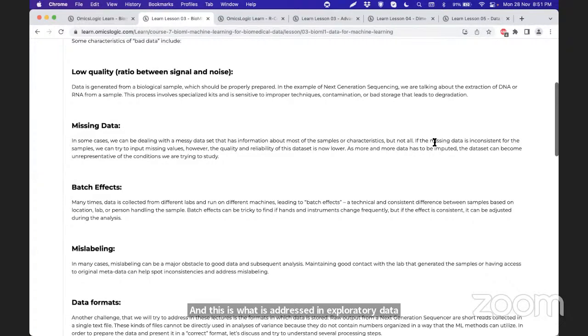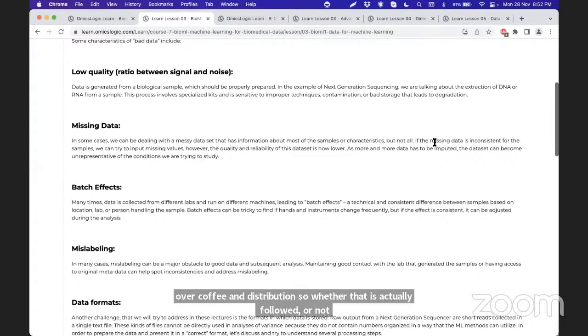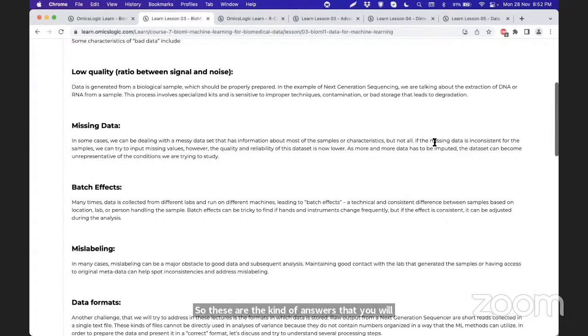Where you can subject your data to a myriad of different plotting methods and visualization tools that are going to help you answer each and every one of these: whether my data has any mislabeling, whether my data is of low quality, whether my data follows any required data distribution, right? Many of the statistical methods might require your data to follow a Gaussian distribution. So whether that is actually followed or not. These are the kind of answers that you will get when you work with data visualization and exploratory data analysis.